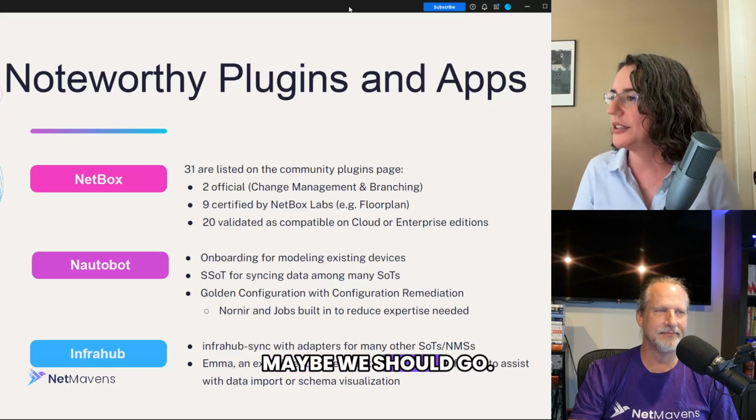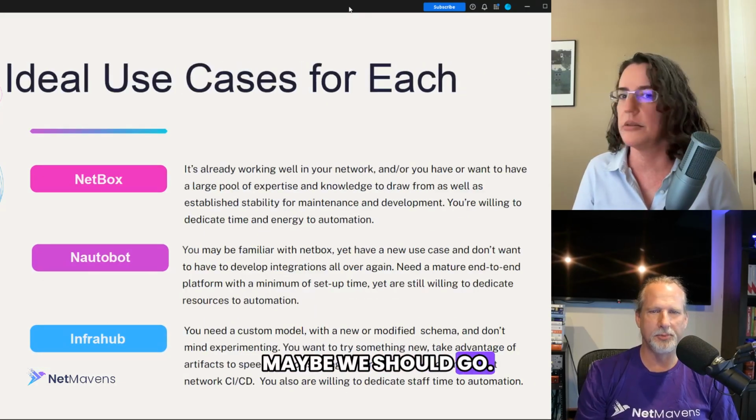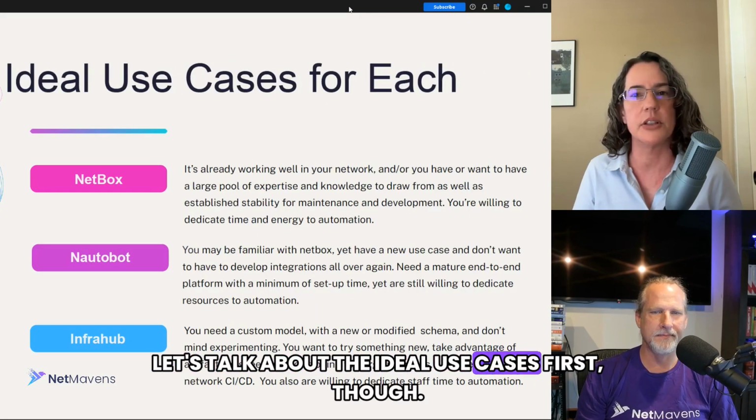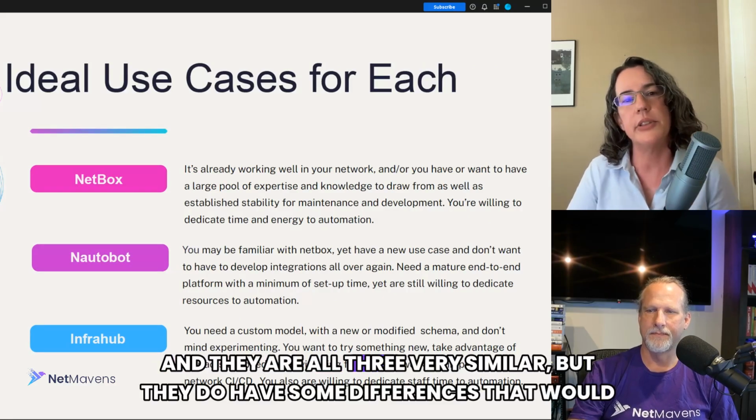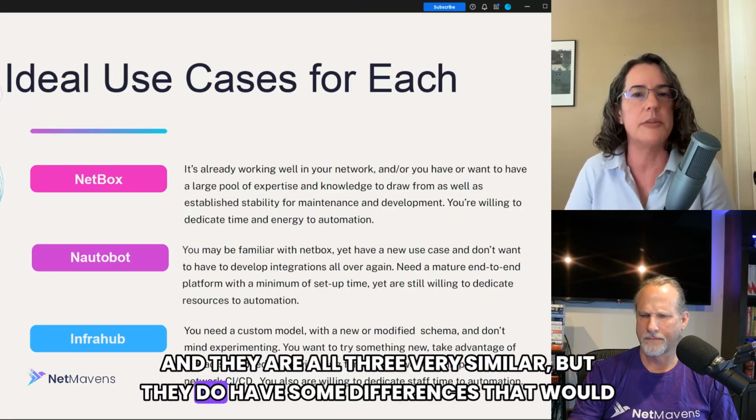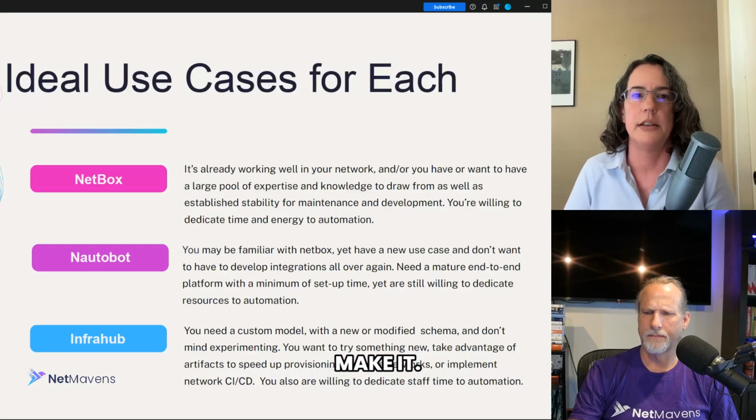Maybe we should... Let's move on. Let's talk about the ideal use cases first, though. And they are all three very similar, but they do have some differences that would make it.